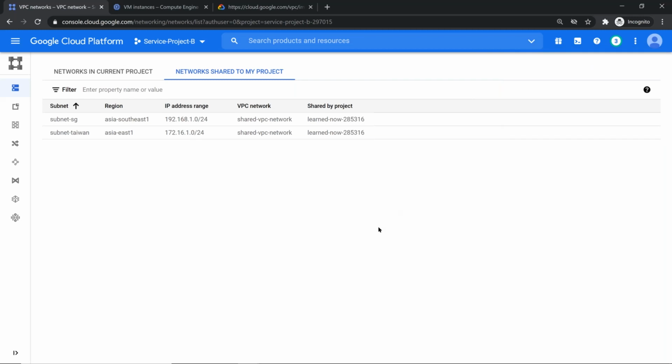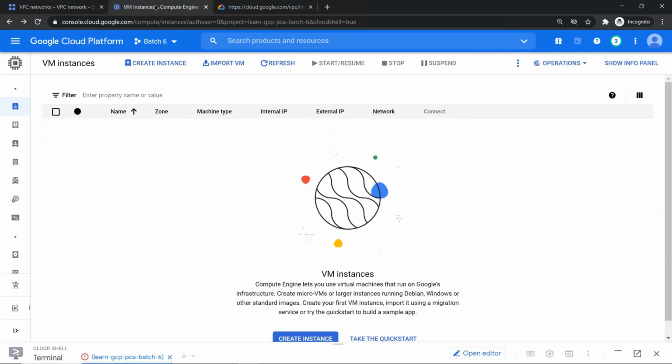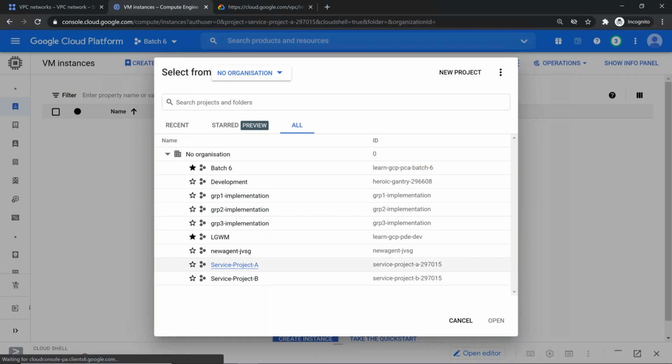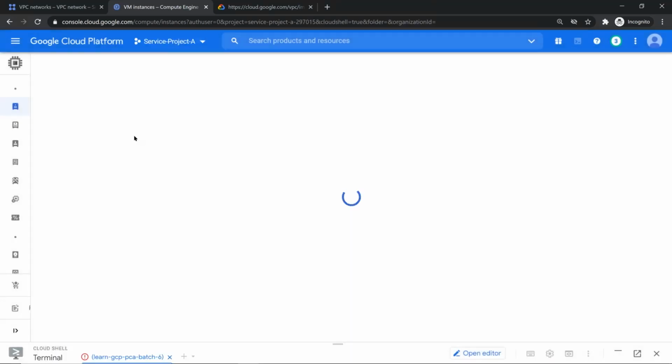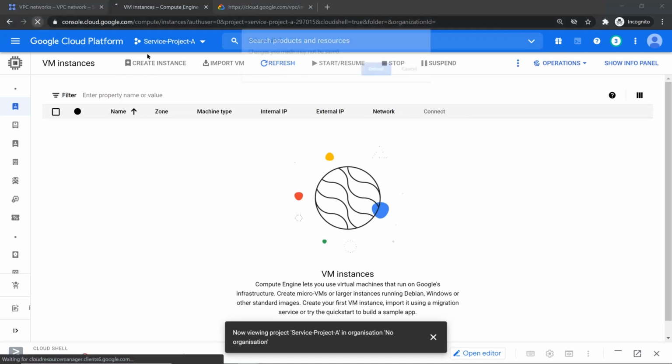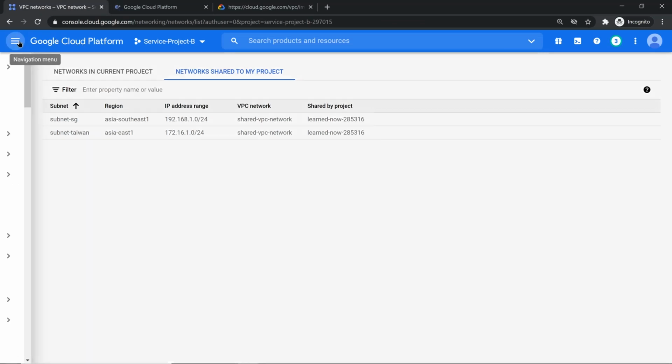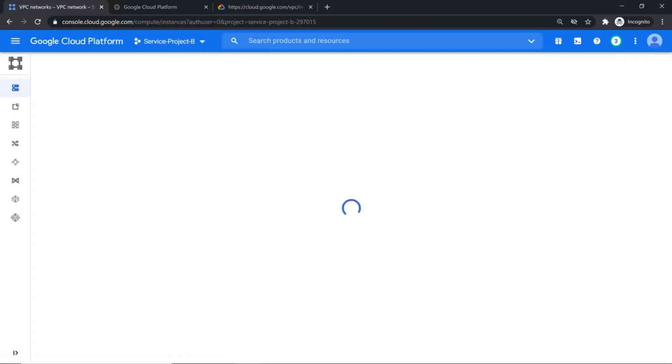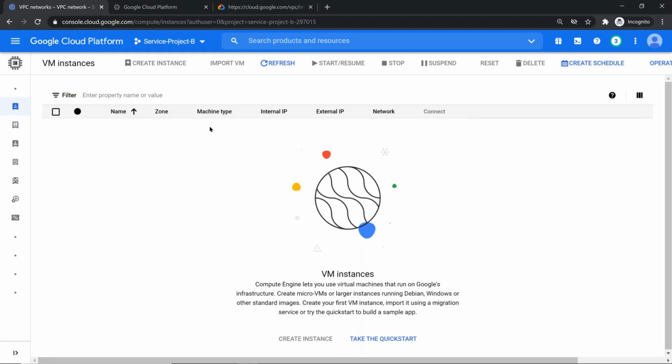So now you have the networks created. What else? Go ahead and start using it. Simple. So if I go to my service project A, I'll create a VM. Oh, I cannot create a VM. Why can I not create a VM, folks?